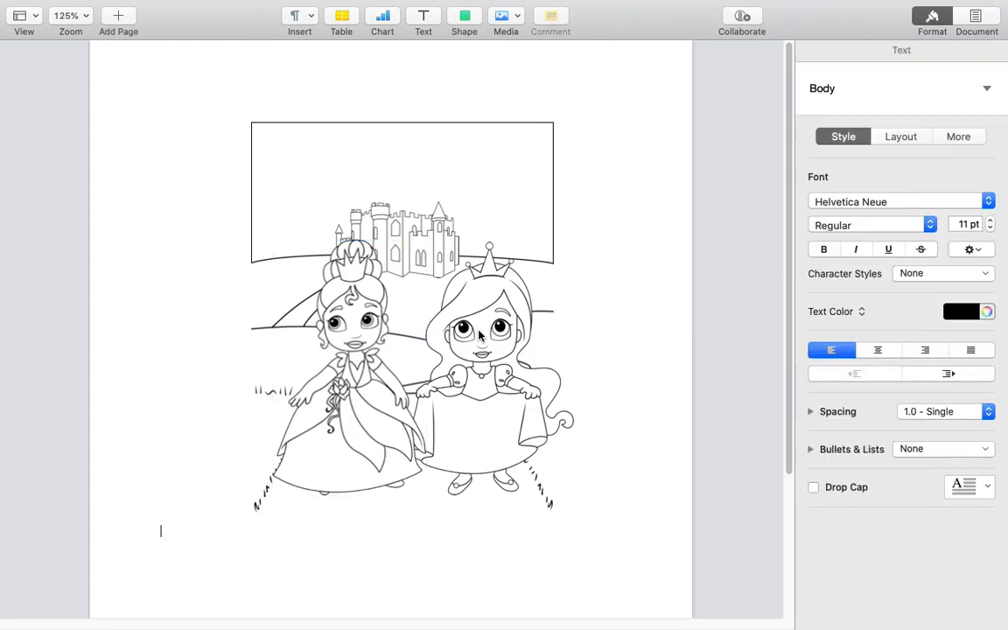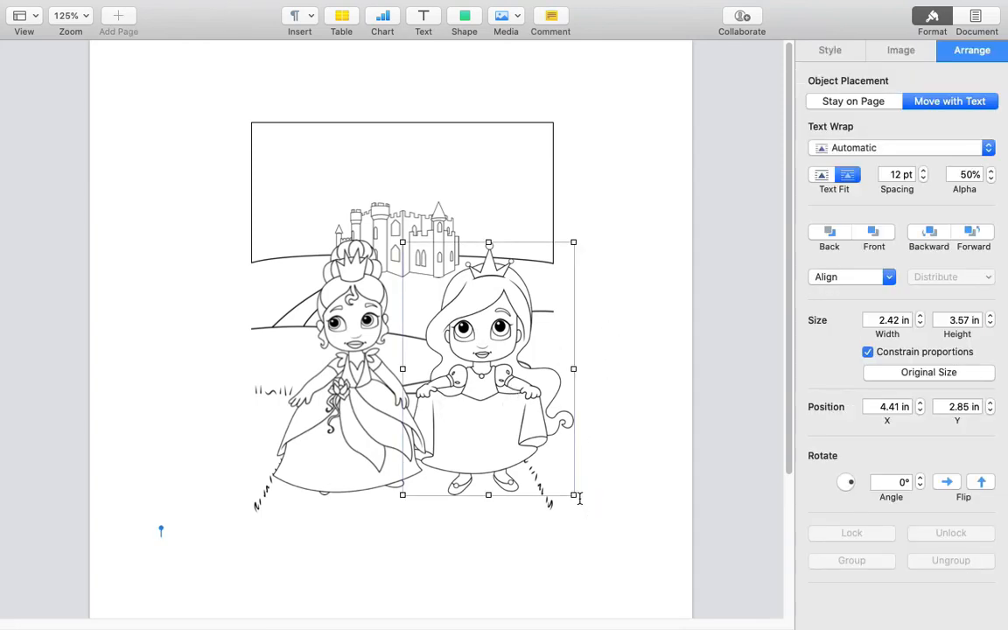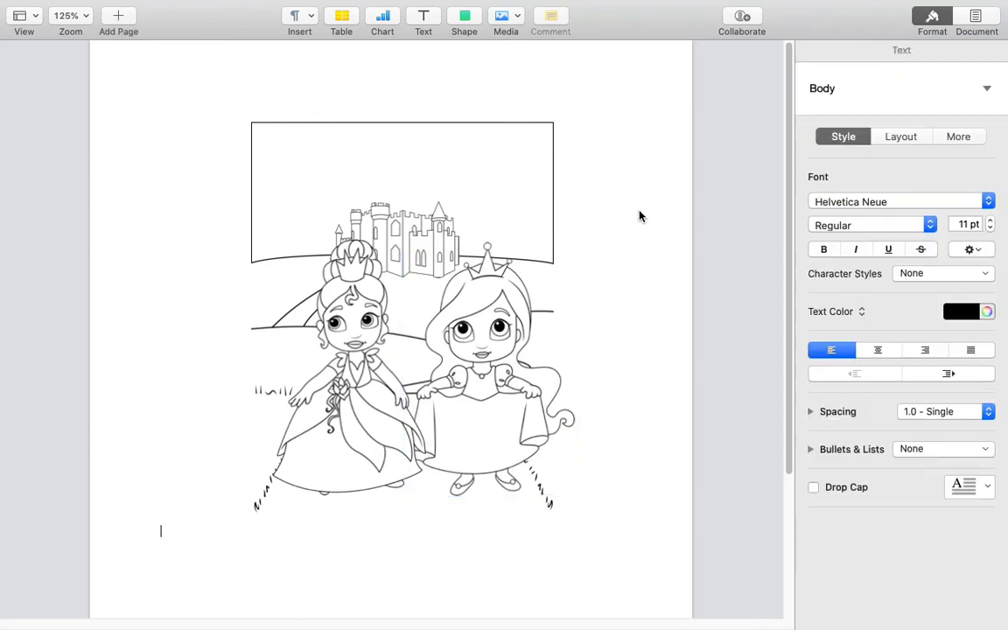And so we have our princesses. We've shown how to flip them, and you can also rotate by playing with the arrow button. And we've done front and back and resizing. So I think we've gone over pretty much the basics, and we have this nice little scene created.